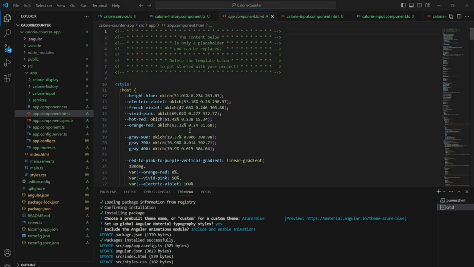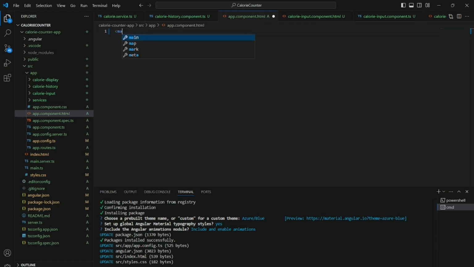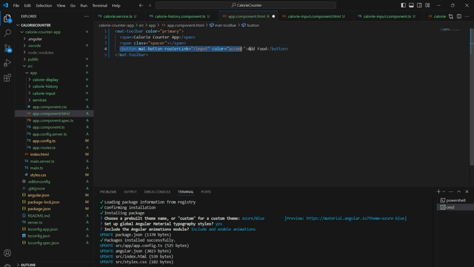Now we have created the code for all the components. Now let us write the code in the app component. Here I am creating a mat toolbar with color primary and adding a span calorie counter app, and inside that I'm creating three buttons: input, display and history. I'm giving a router link for input, display, history, color equal to accent, and I'm adding the text add food for the first one.